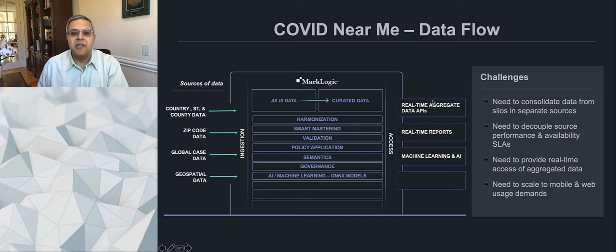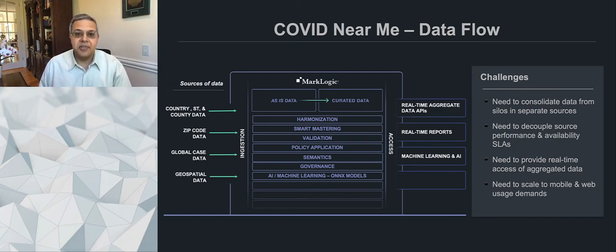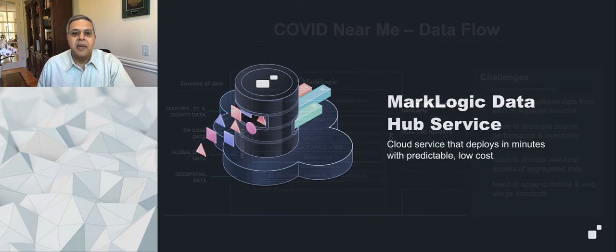The real-time mobile and web applications that you just saw are using the real-time aggregated data. We also have the ability to generate real-time reports for healthcare organizations, and we can feed the right data, the data that they're looking for in particular, to machine learning and AI systems. Those systems can then generate the ONNX models, which can be stored in MarkLogic and run in real time against incoming data. So that's the overall architecture of what we've been doing.